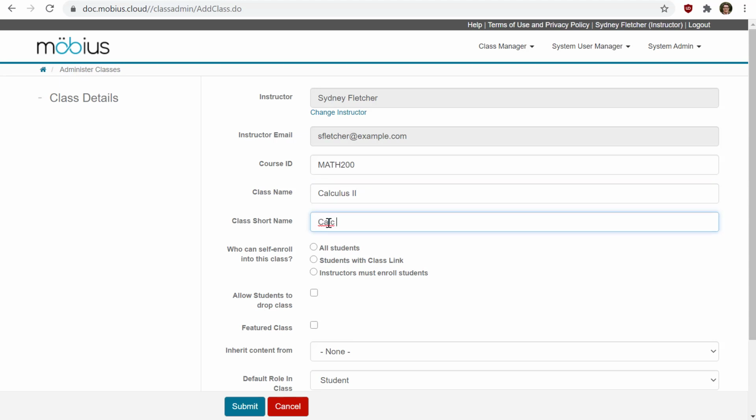This then means that if there are areas of Möbius where the class name you provide is too long, it'll use the short name instead.